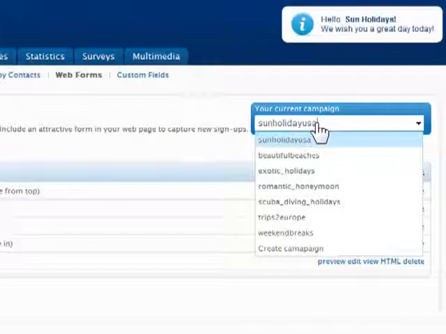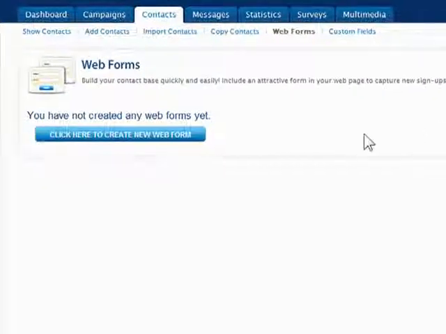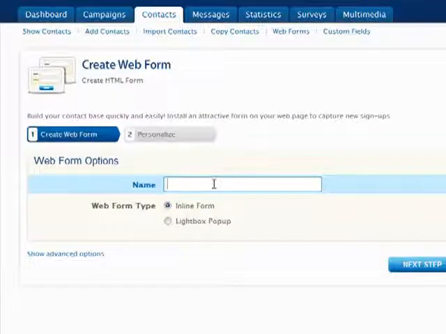Use the drop-down box in the upper right to select the campaign the new web form will capture subscribers to, and then click Create New Web Form. Give the web form a name to help identify it later. An inline form is one which appears within the existing contents of a web page.